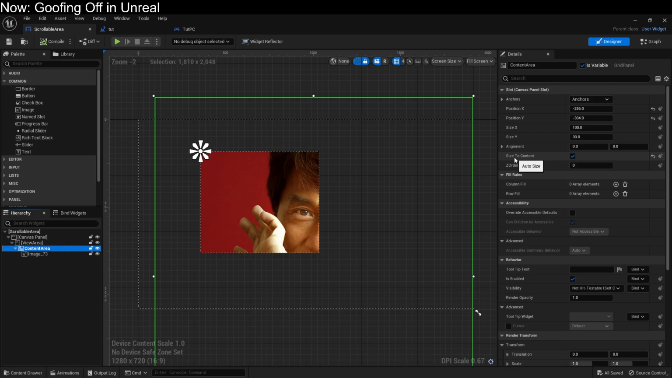So, if you use a different kind of thing, like a grid, that's not going to be an issue. The size to content works perfectly fine. So, if you are having an issue where when you drag it off to the side, it just suddenly vanishes, try using something that's not a canvas panel.